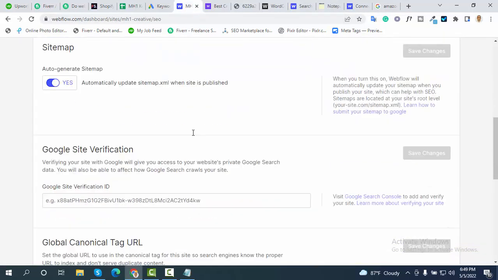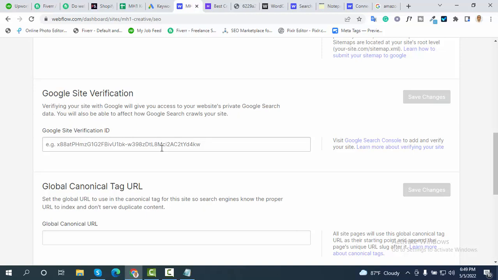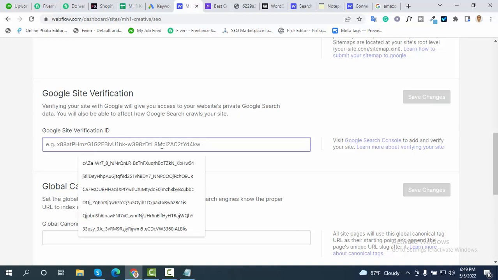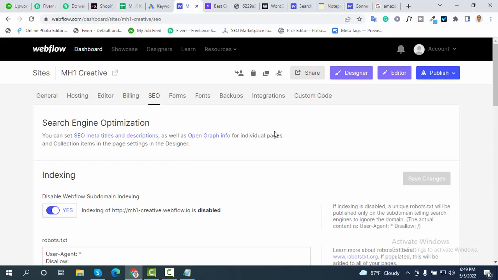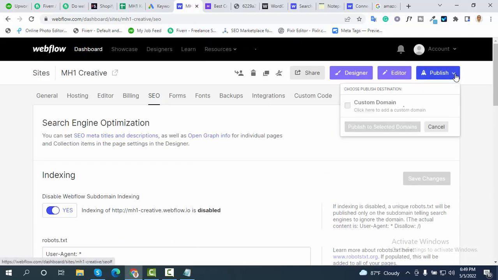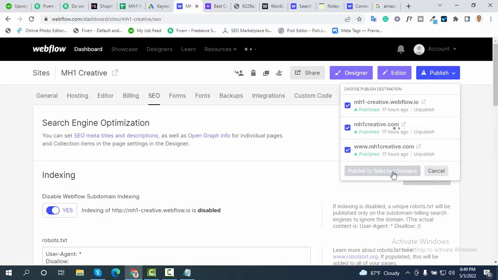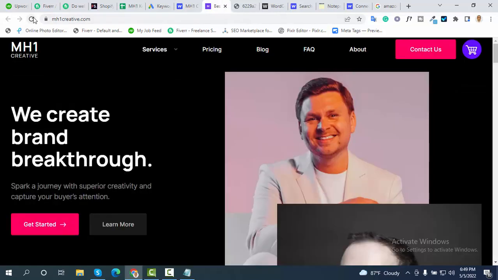After that, you have to verify your site with Google Search Console. In another video I have shown how to verify Google Search Console with Webflow. You can watch that video. And then your task is to publish your site. Here you can publish your site, and after publishing you can check whether your data works or not.